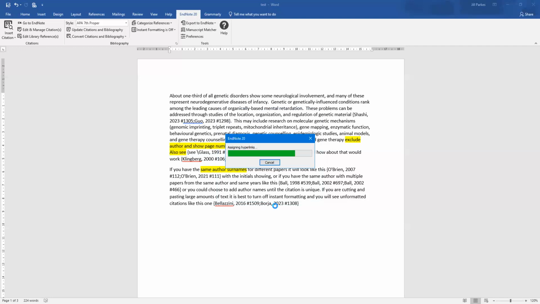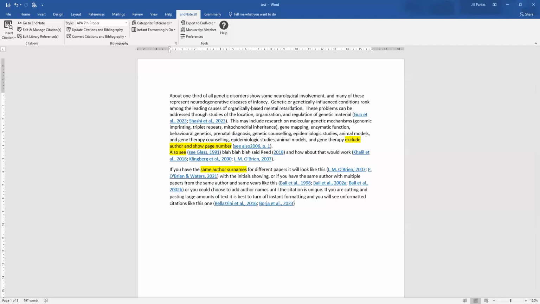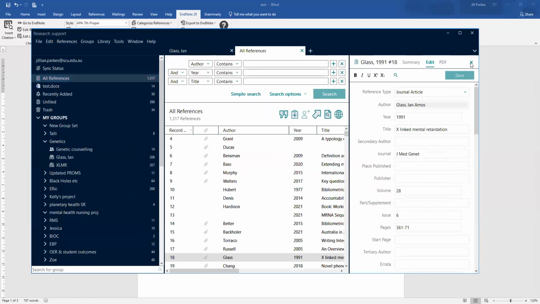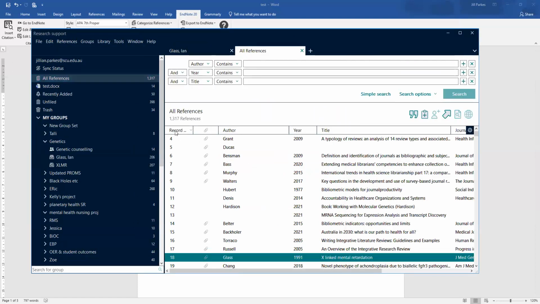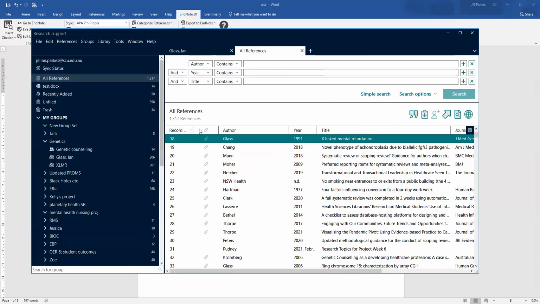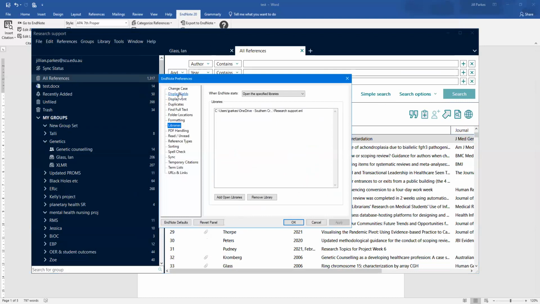The other thing that I always recommend to people when I catch up with them about EndNote is to include the record number in your references. And to do that, again, you can go to Edit Preferences and go to Display Fields.